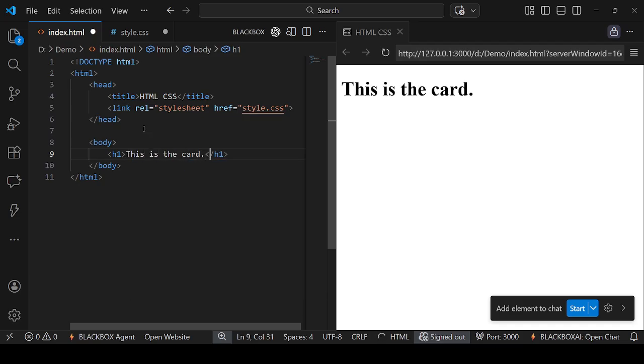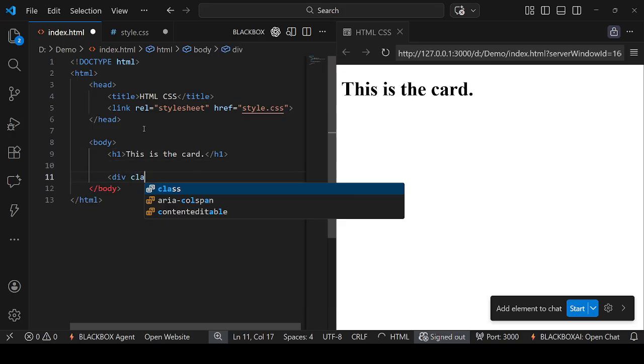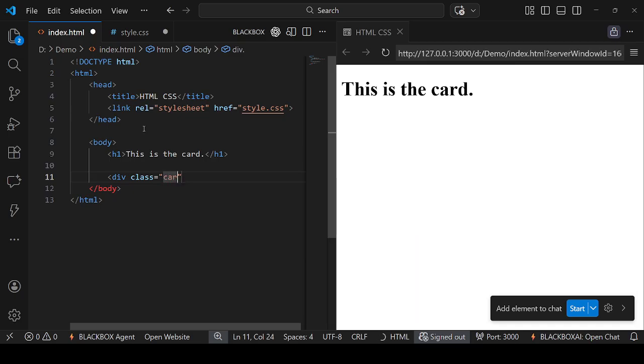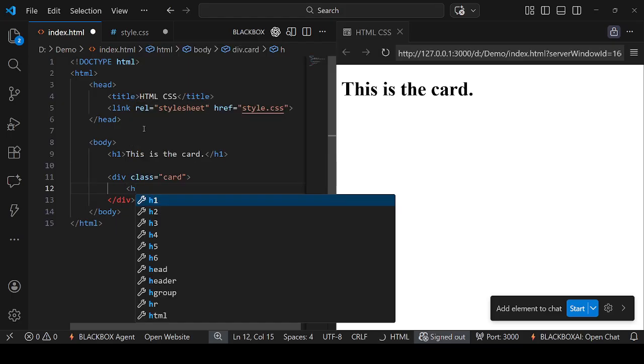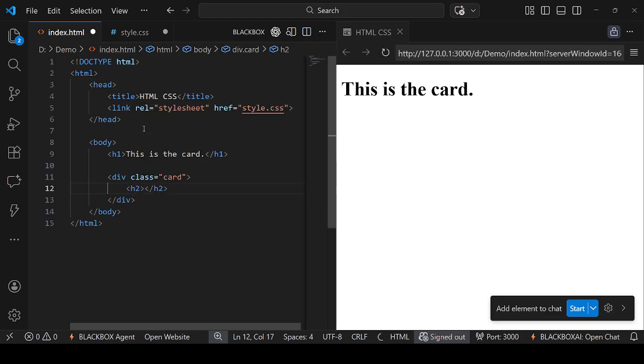Now let's create a card. First of all, we need a div element, then class. We are going to give it the class name card, and let's create an h2. Okay, so create a class for it. It will be card-title, and then it says Welcome.